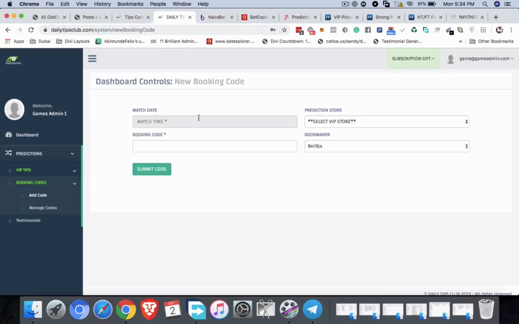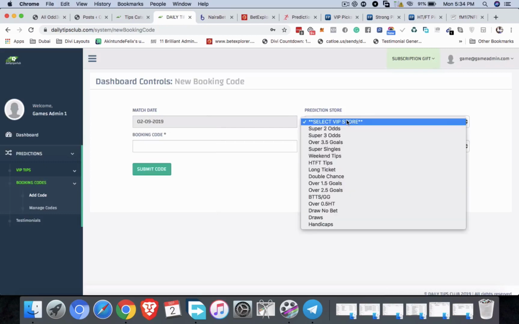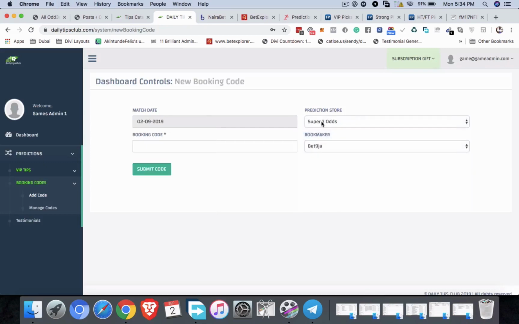come over here, which is today's game. Which one for this one? Super 3 that we selected. Add the code, and the booker is Naira. You can see it here. Then submit. That's all. That's the game for today.